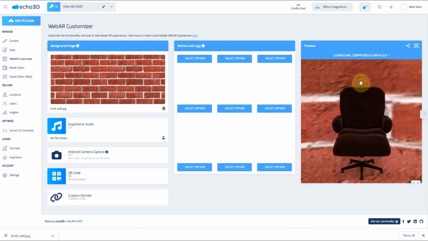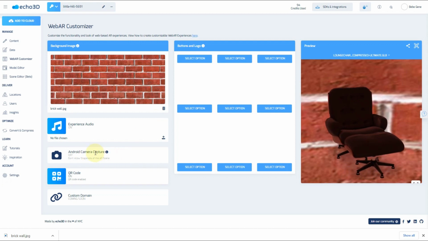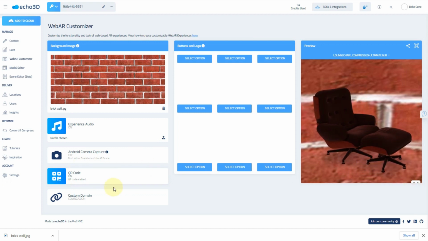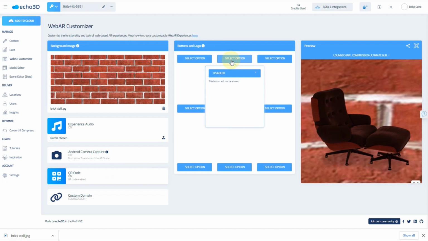And then here you're able to do screenshots. You can enable the QR code feature down here. So right now we have it on. And you can also add different types of buttons or logos. We have a few different options.